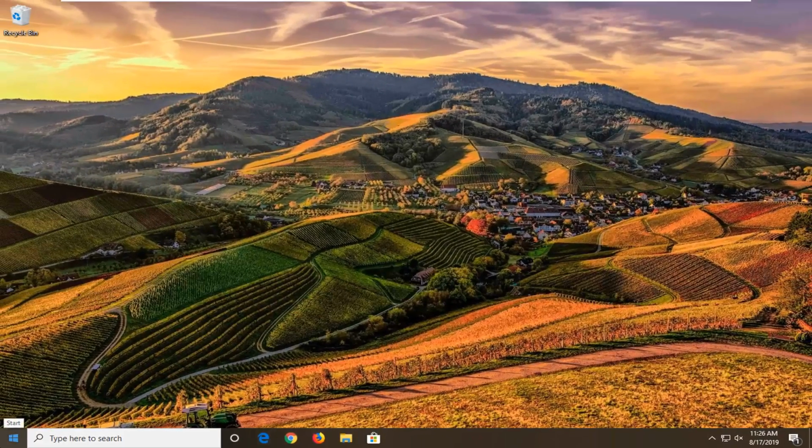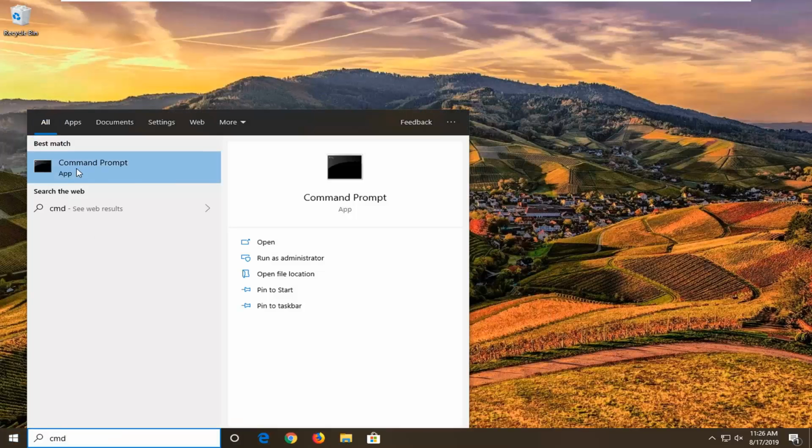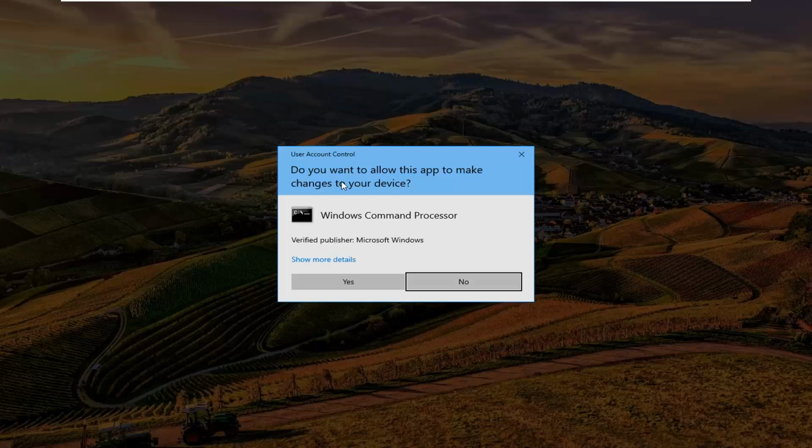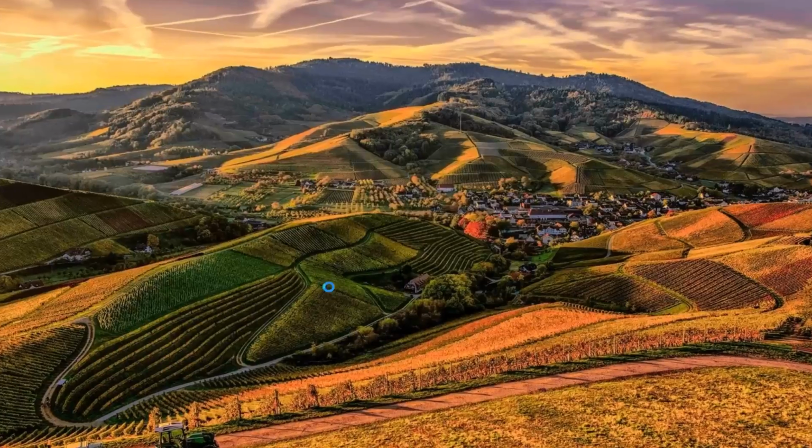One further thing you can try is to open up the Start menu and type in CMD. Best match should come back with Command Prompt. Right click on that and then left click on Run as administrator. If you receive a User Account Control prompt, left click on Yes.